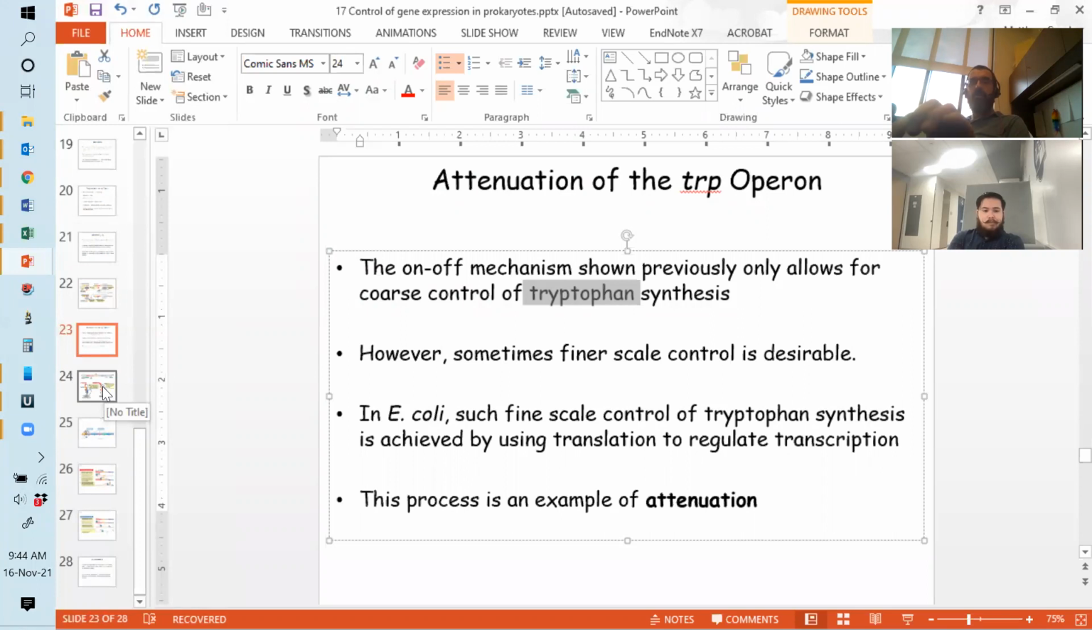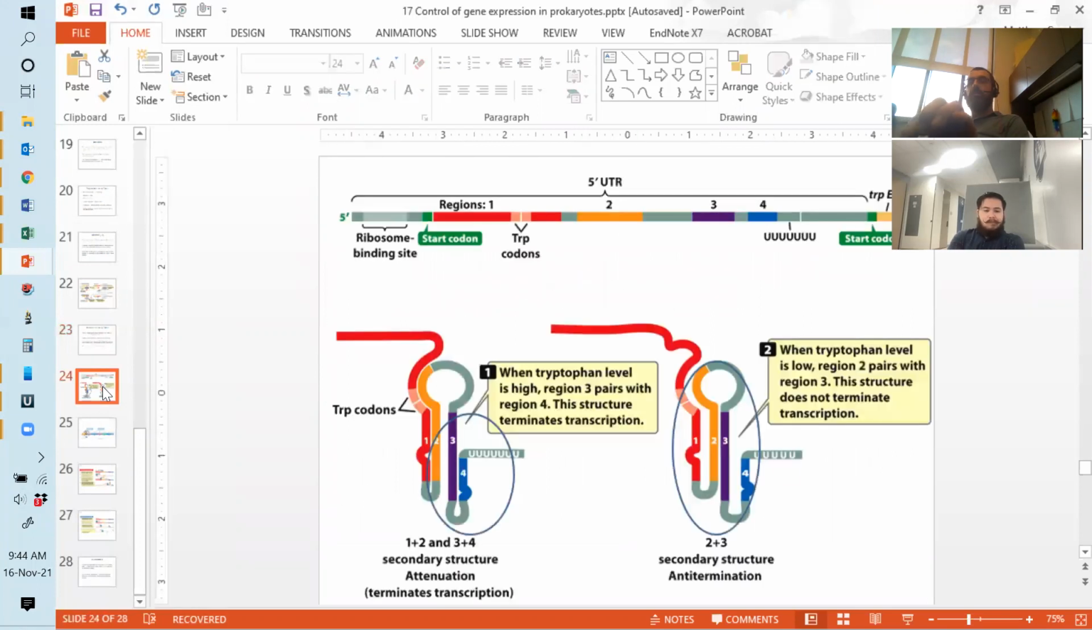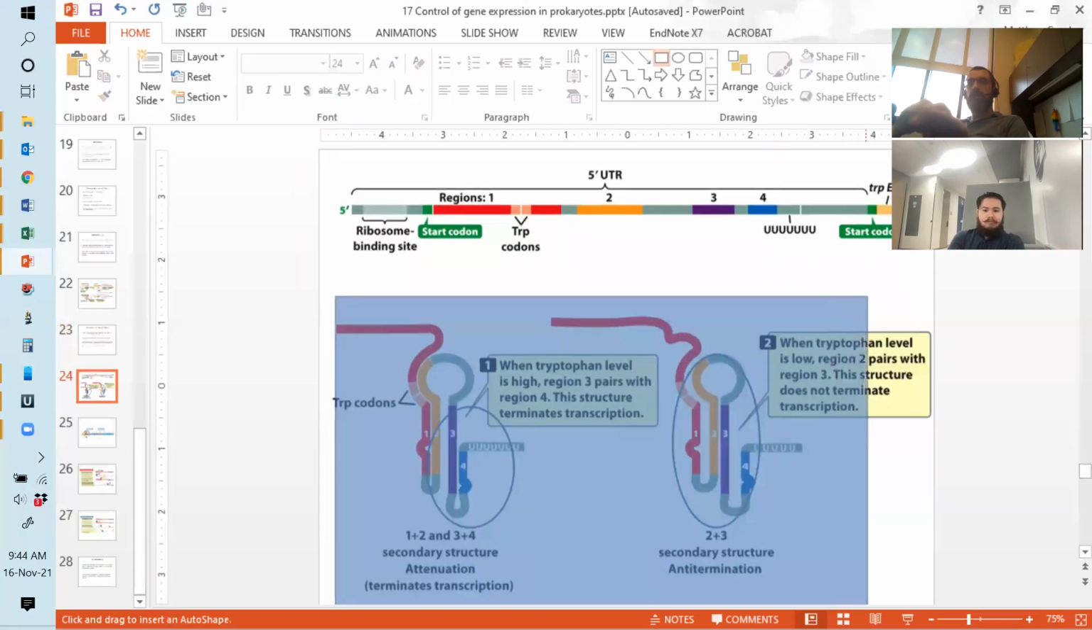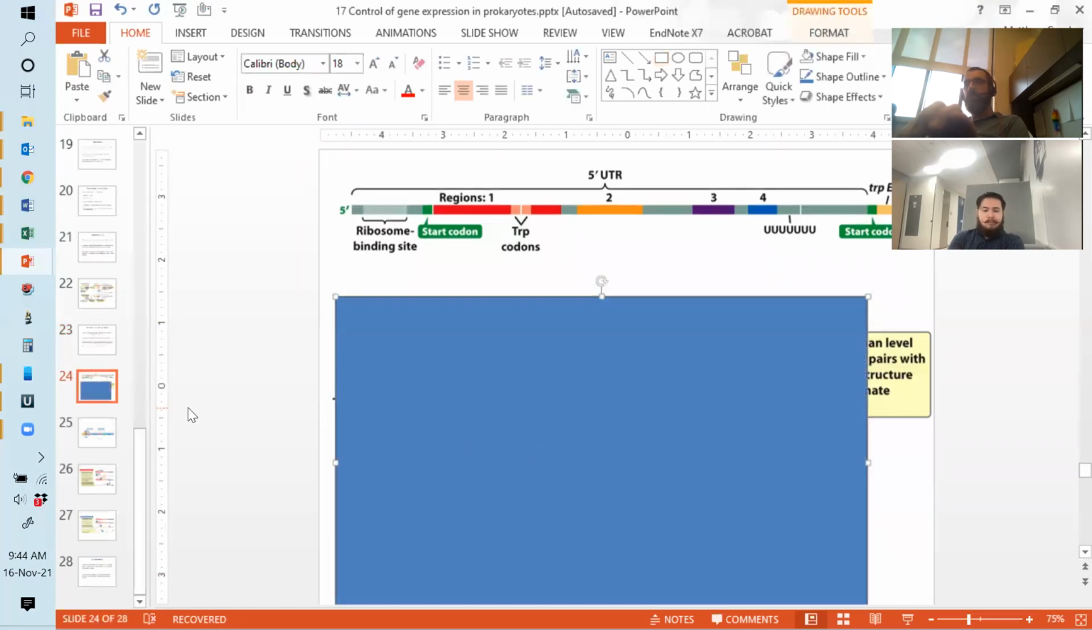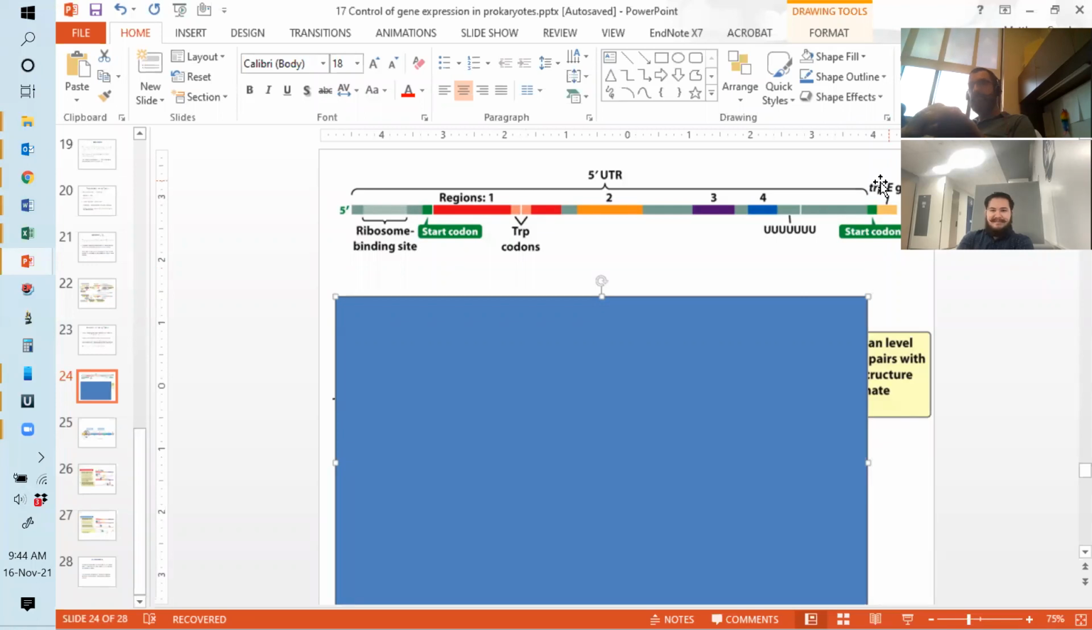Okay, so now we've got some more details. Let me just cover this up because it gets a little bit hairy. Okay, so over here on the right, about where Sayed's head is on my screen, is the start of the structural genes, right? trpE goes E, D, C, B, A for some reason. Right? And so we have this leader region, right?